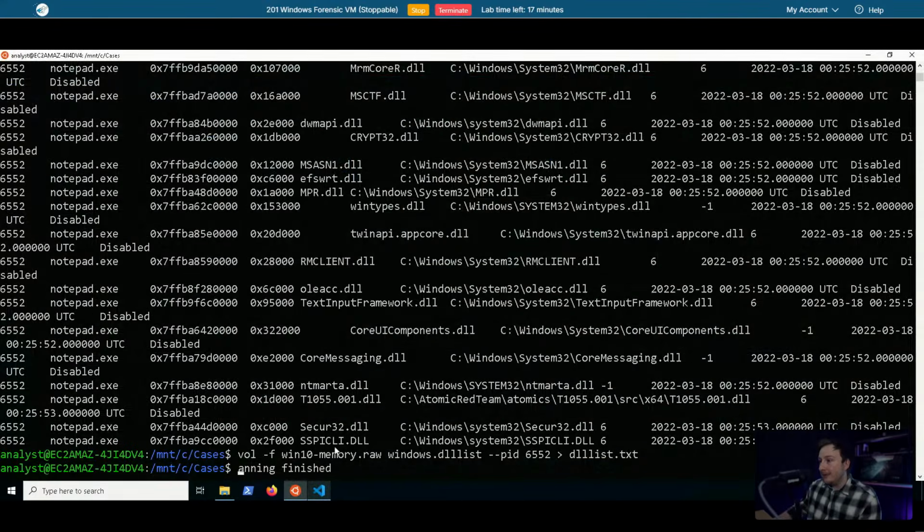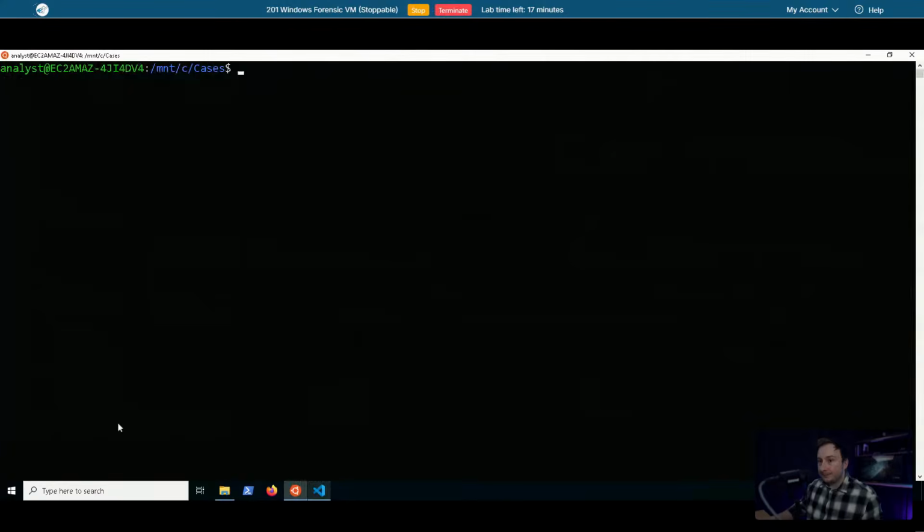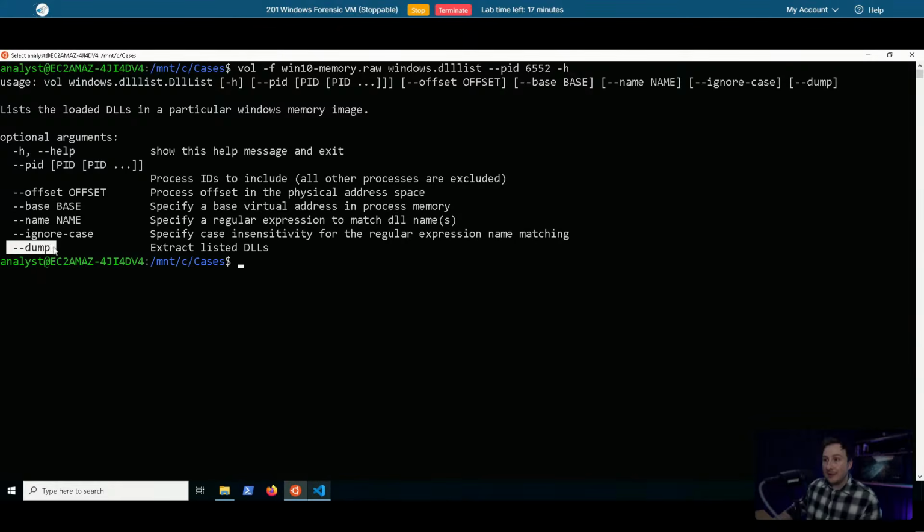And now that we've found that, we can also dump out the DLL from memory too, right? So again, Volatility is a lifesaver here. Really makes our lives easier. I think we can just run the dump option here, as well as the name, right? So we want to grab specifically, we can specify some regex here to match a DLL name, right? So we can just use that.